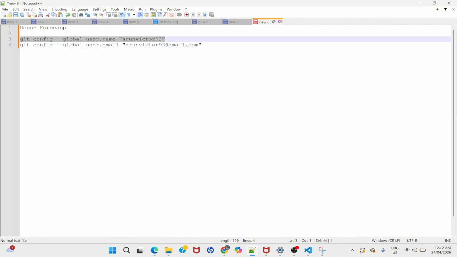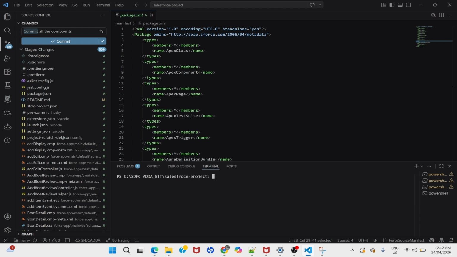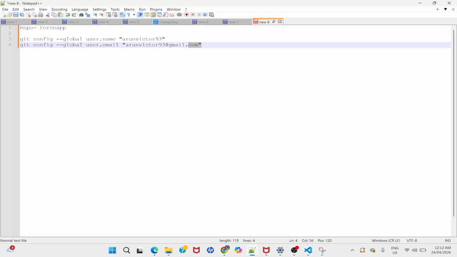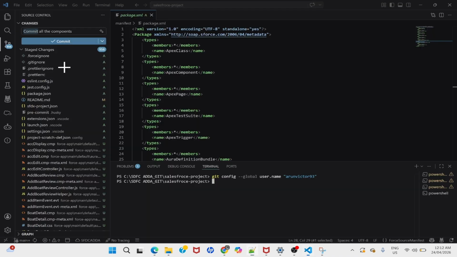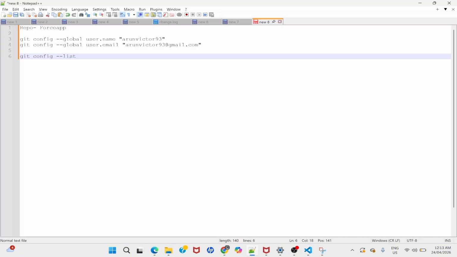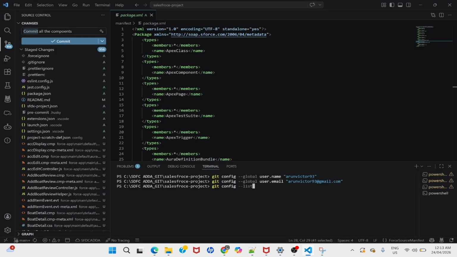Let's copy. Let's go back to the VS Code. Just add this. And again, let's copy this. Let's paste this. Enter. Okay. So now to verify it, we do have another command, git config --list. So let's copy this and run this command.